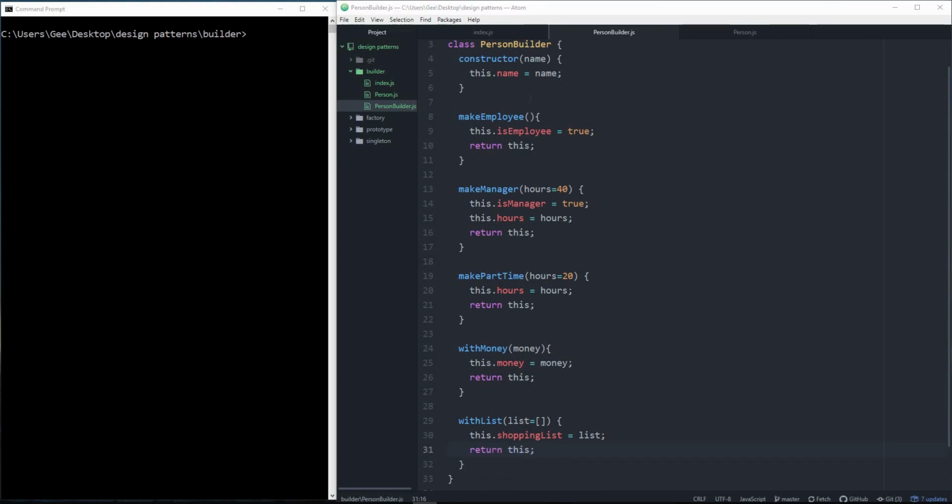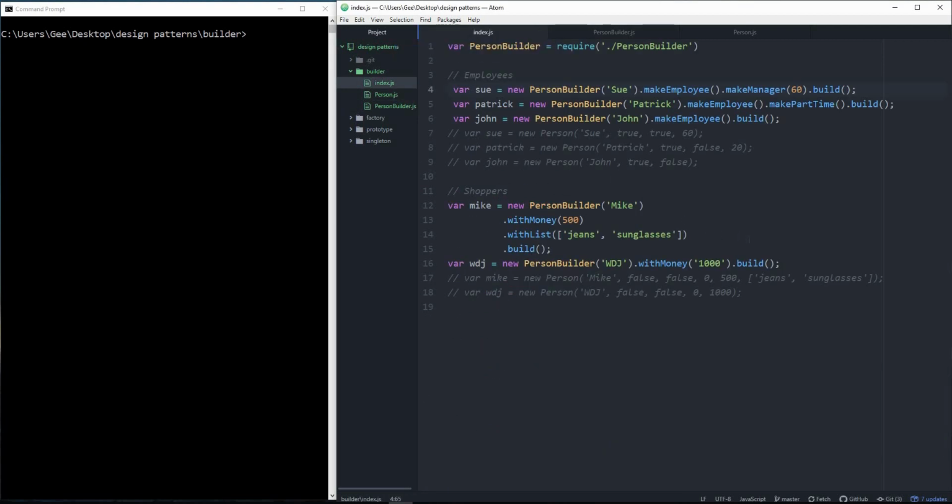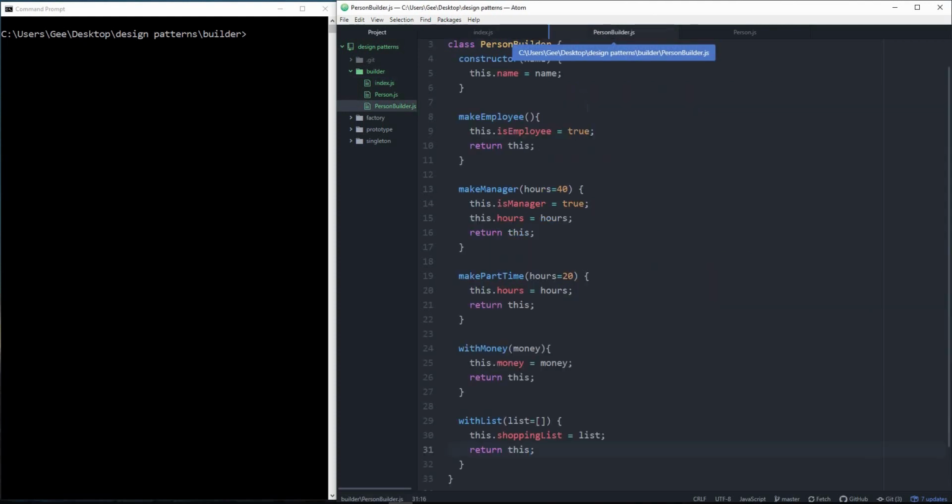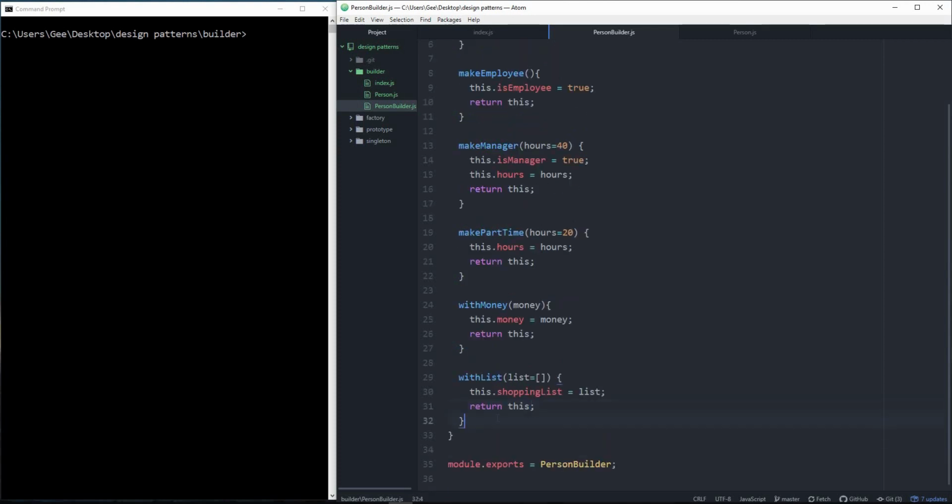Now that we're done with all of our basic methods, we do have to create our build method. This is the one that everybody's going to be using. And this method is actually expected to return a new instance of the person object. So let's go ahead and build that. Build.